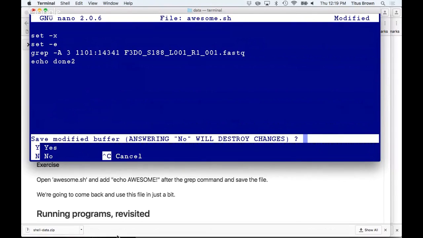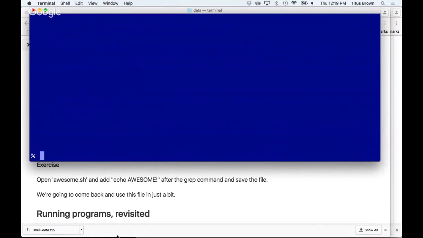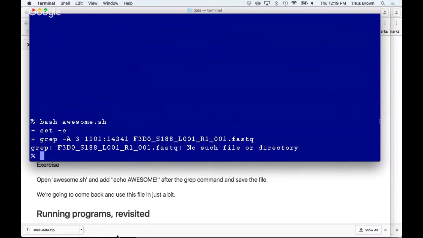So if I save that, and now I run it with bash, what you'll see is two things. The commands being run by bash are printed out. I think that's what set minus x does. And then the grep command fails, so the echo is not printed out. So set minus x and set minus c are things that should be in every bash script, unless you want it to continue going if a command fails.